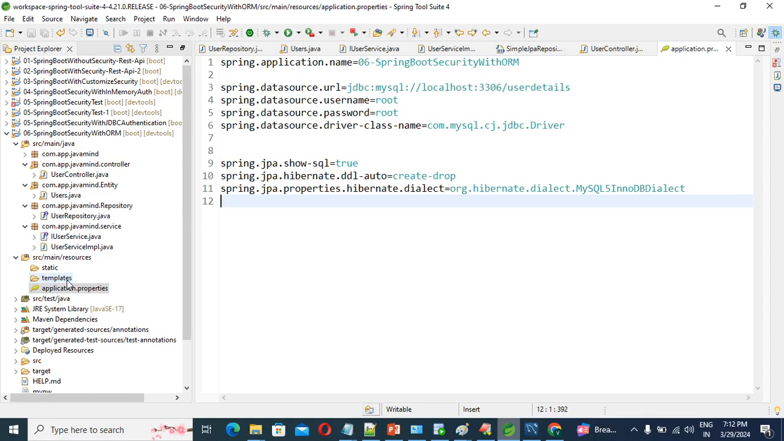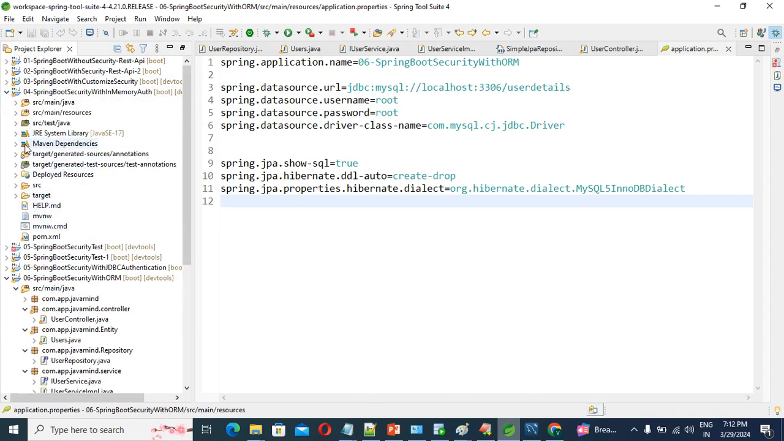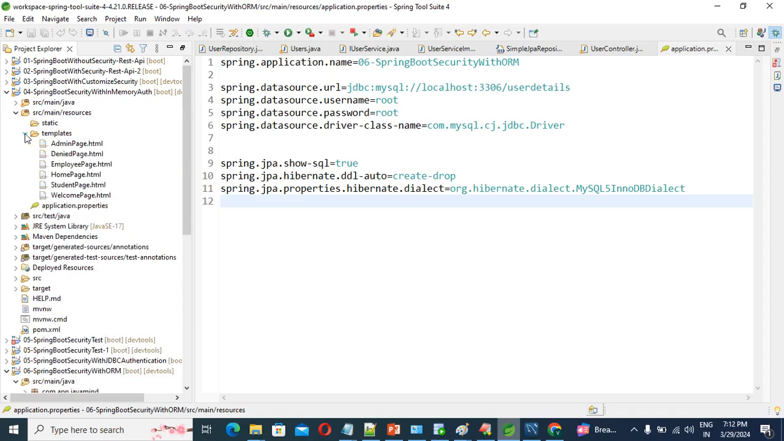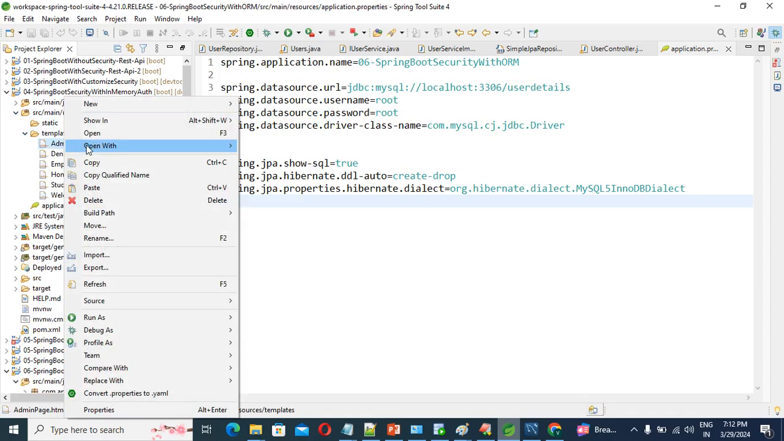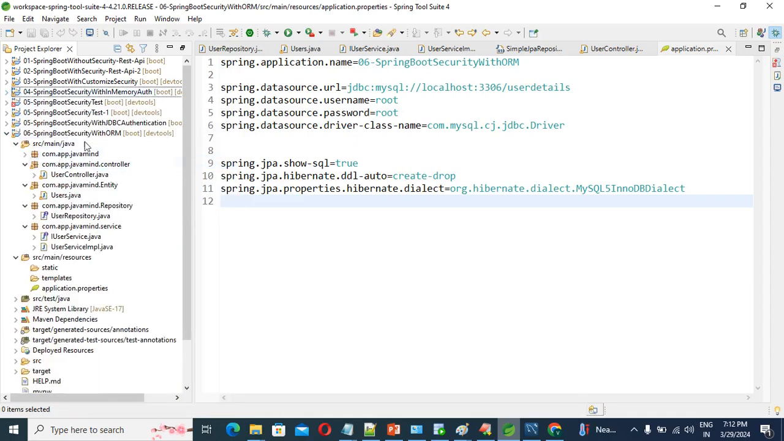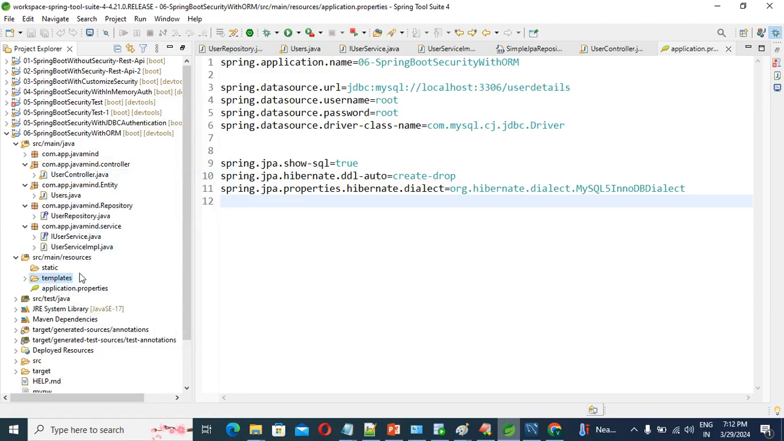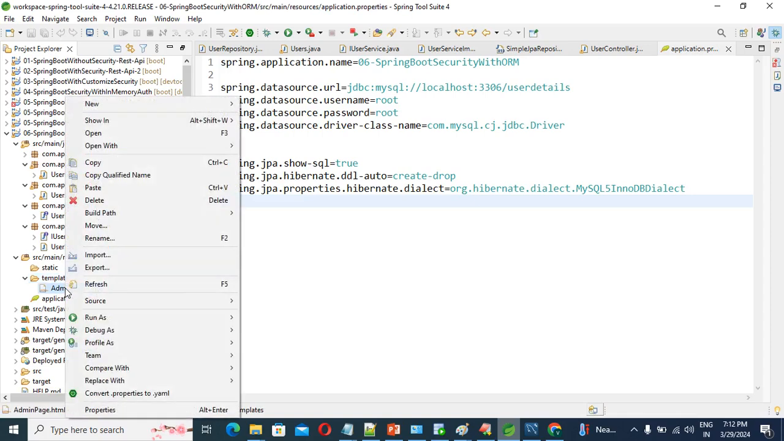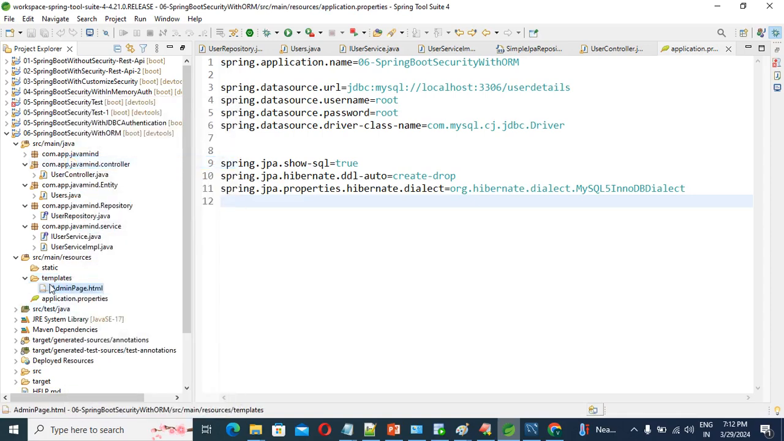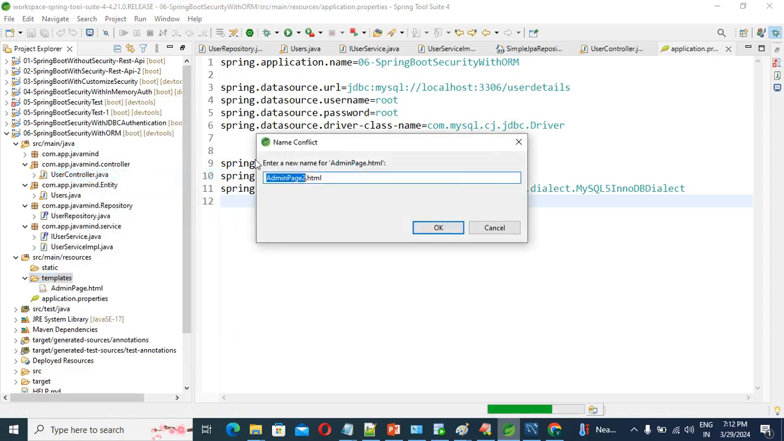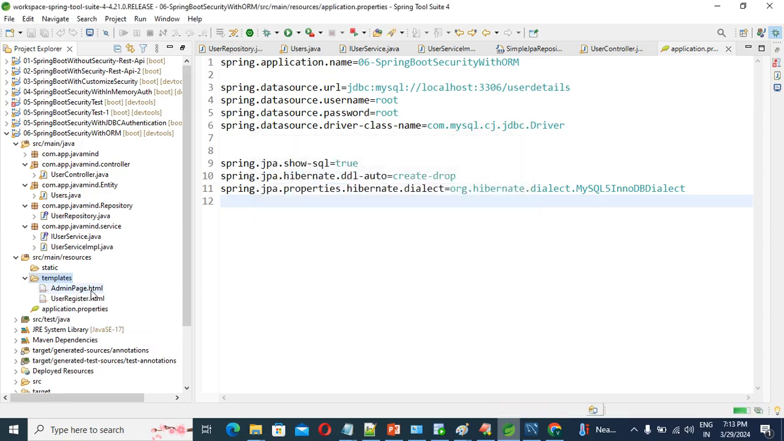After that you will have a template, right? So we are going to use Thymeleaf. I have already discussed this in the previous application. In this template, we can copy any one and paste it here. Copy once again and paste here, and change the name: just put user register, register.html, done. And you can remove this one.